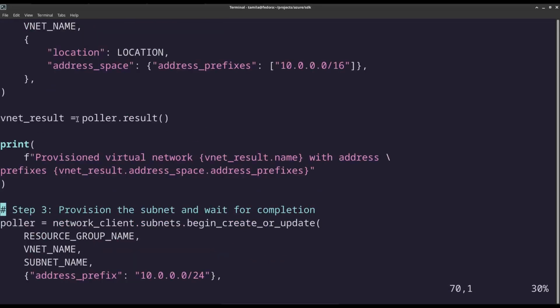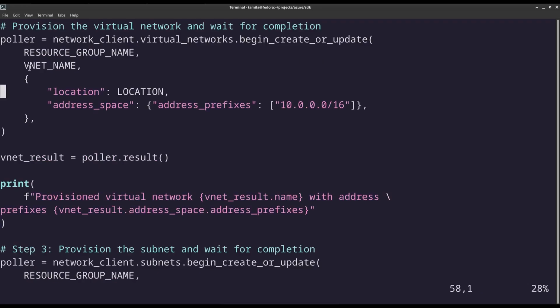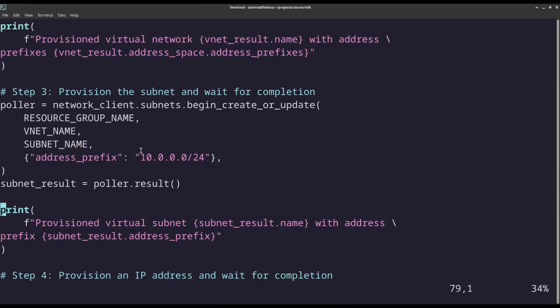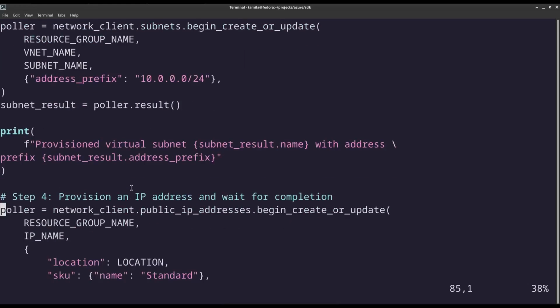And then we'll store the result in the VNet result, and we'll get the poller.result method, and the poller is specified here. Next we'll get the name of the virtual network that we created and the address prefix from this variable, so it will contain all the details. Out of that we'll get the name and the address prefix. Next will be to create the subnet just like the previous one. We'll use the subnet's begin_create_or_update method. We'll store the results in a different variable, get the required details and print it.